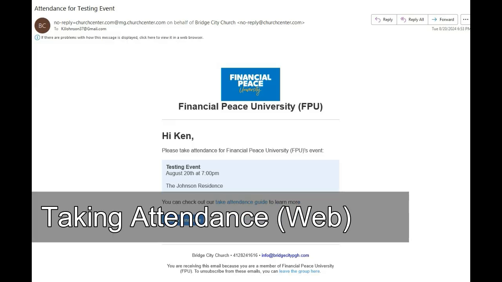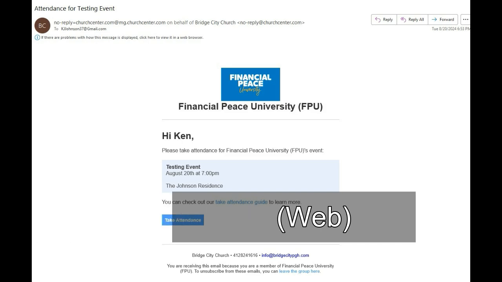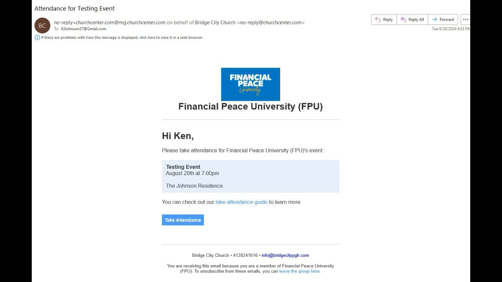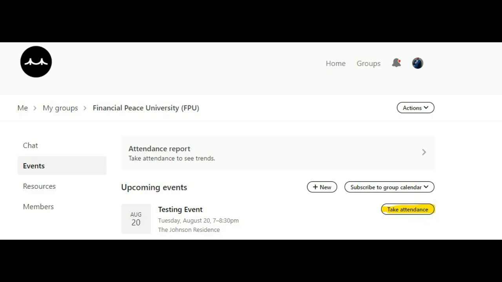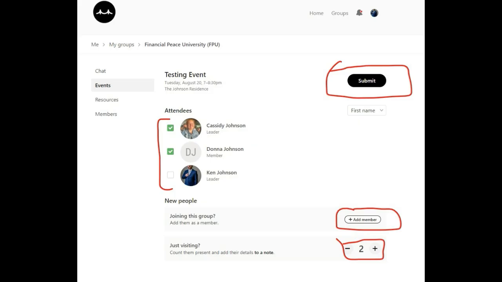Now we're going to talk about taking attendance. So what you see, this is the web version. This is the email that you're going to get typically 10 minutes before your group starts. You just click that link, and it takes you into the actual portal where you can click that highlighted item that says take attendance for the event. And then once you click that, you're going to see details to the event, the attendees. You can easily check the box if they were there. You can add members if you wanted to. You can even add visitors to this portion right here as well. Just simple click and play, and then you're just going to click the submit button when you're ready to submit that.